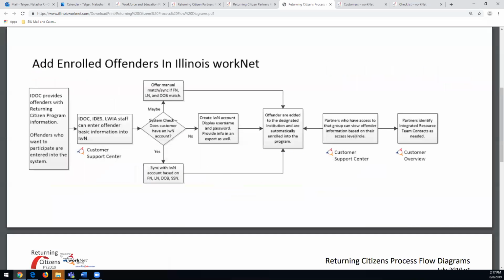So once we have our site set up, which we do, and we have partners and staff that have been added to the system, now we need to start enrolling the offenders. We have it set up right now that any of the partners, whether you're DOC staff or the other WIOA, LWIA partners, anyone who has access to the tools can add the offenders to the system.